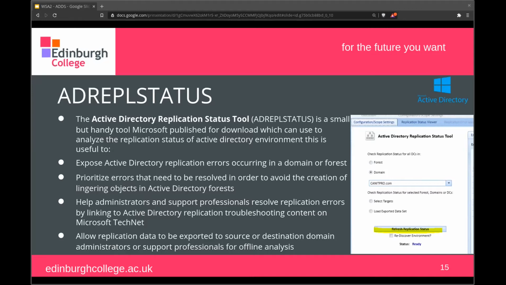So if someone said to you, what would you use to check the replication status of the Active Directory? The answer would be the ADREPLSTATUS tool. Okay, Active Directory Replication Status Tool is the answer.